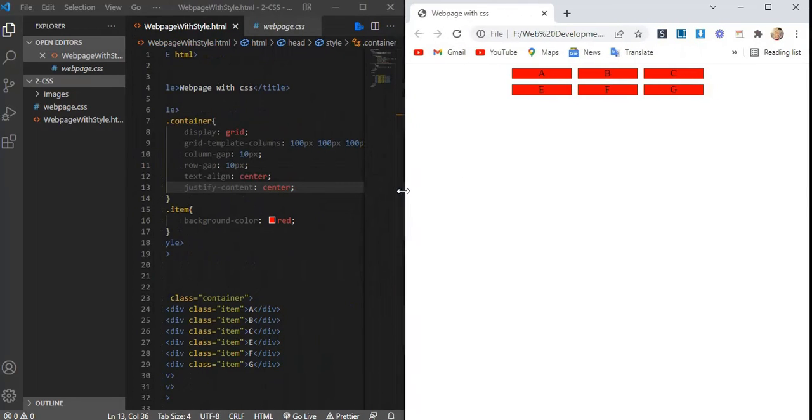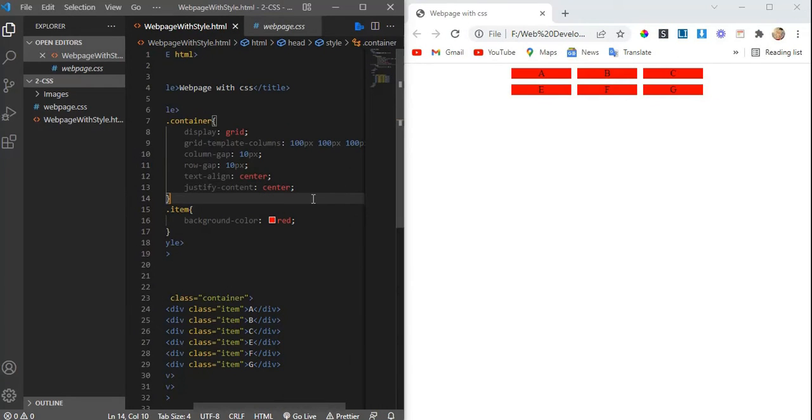It is very easy to use and makes our page responsive, and we can design many complex designs with grid very easily. We do not use float, we do not use positions, we just use grid, and all the items are arranged accordingly. So that is the grid.